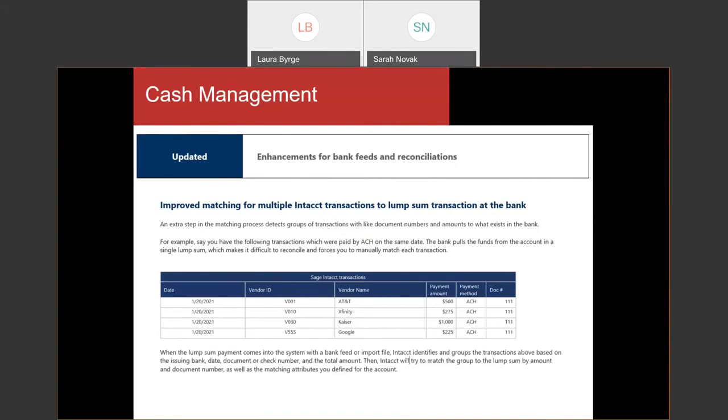So say you have the following transactions that were paid by ACH on the same date. The bank pulls the funds from the account in a single lump sum, which is what typically happens. So now Intacct will work to add those deposits that are in your Intacct file and lump them together with the lump sum at the bank.